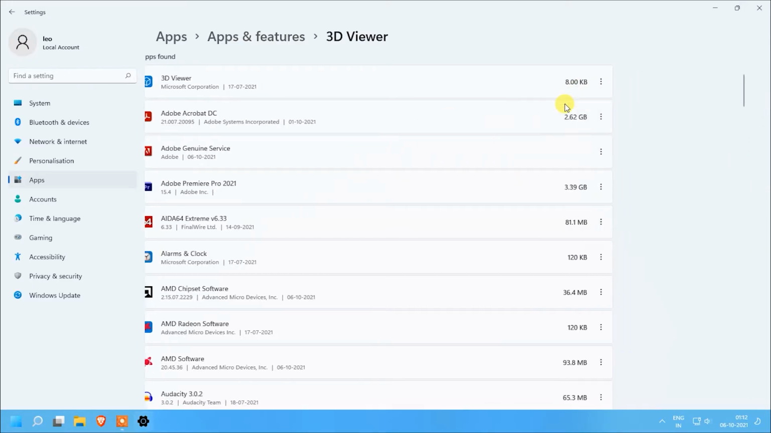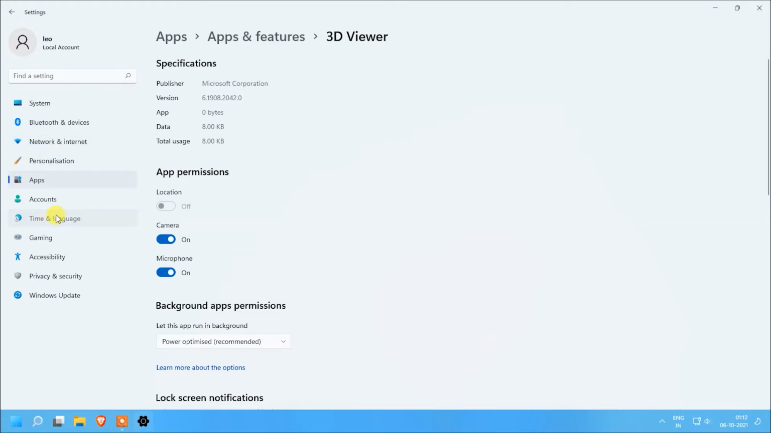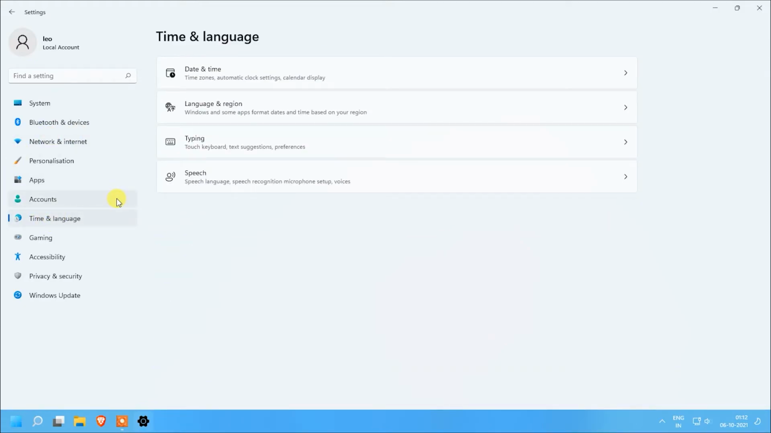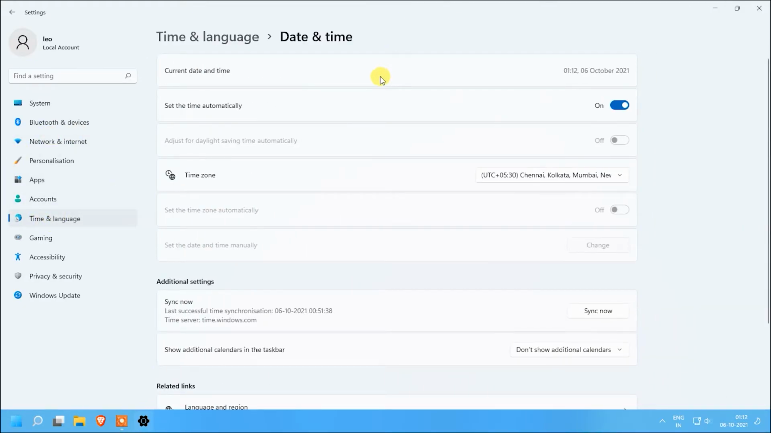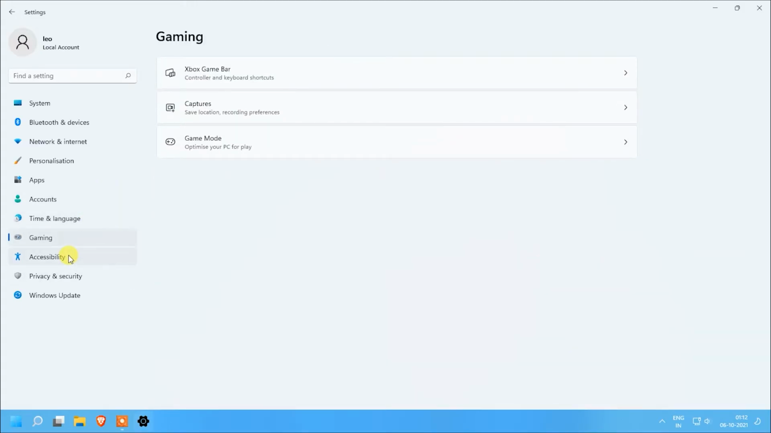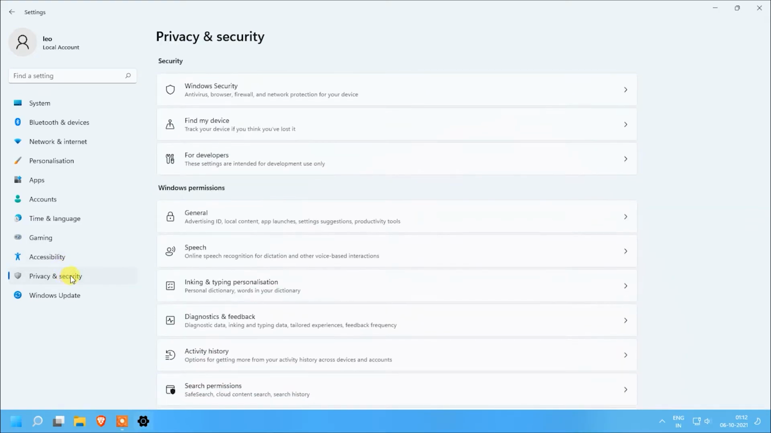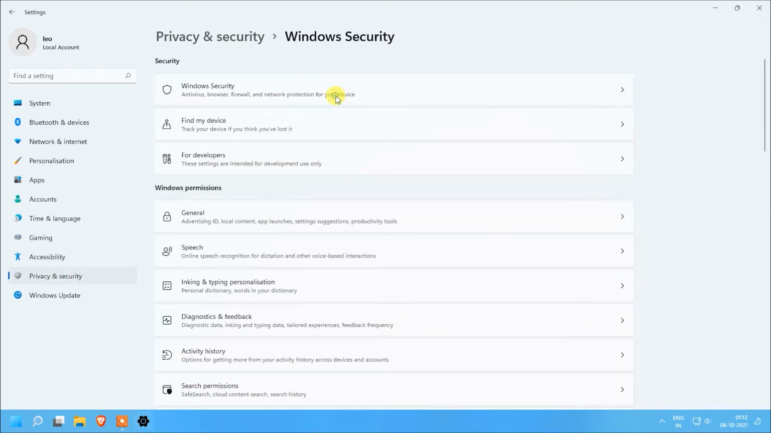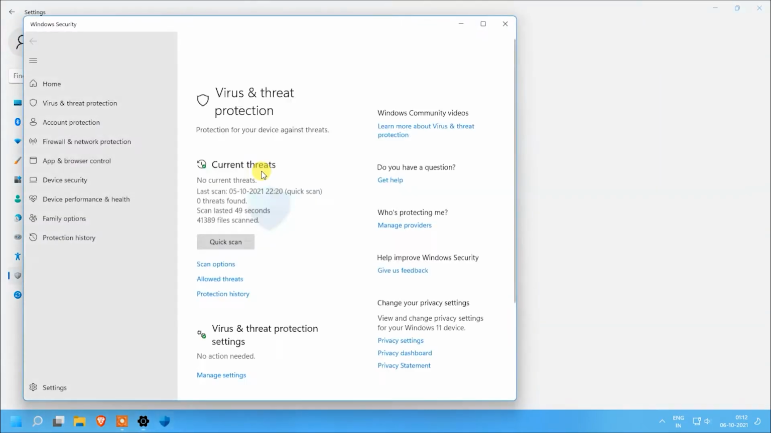So that's all. Here you can see the date and time settings and everything. I think there are no new features, so if anyone can use Windows 10 they can easily use Windows 11. Nothing is new, they just redesigned everything. The security center, basically the built-in antivirus Windows Defender, everything works the same.